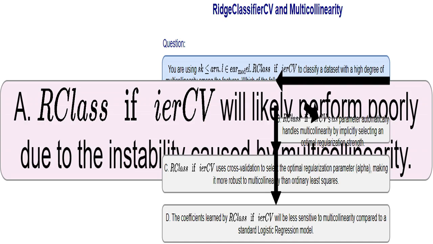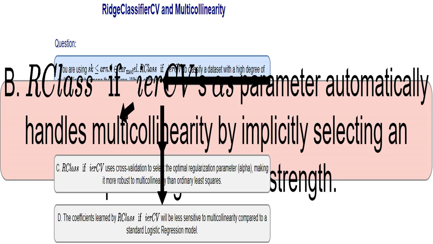This statement suggests RidgeClassifierCV will fail because of multicollinearity. I need to check if this is true or false based on how RidgeClassifierCV works. This statement focuses on the ALPHAS parameter of RidgeClassifierCV, which is related to regularization. I will consider if the automatic alpha selection completely solves the multicollinearity problem or only mitigates it.